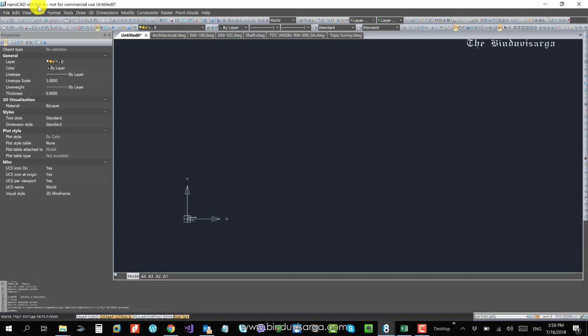So in nanoCAD there are two different flavors, Pro and Plus. Plus is without 3D and parametricity, and Professional is the ultimate version where you will get 3D tools and parametric tools.